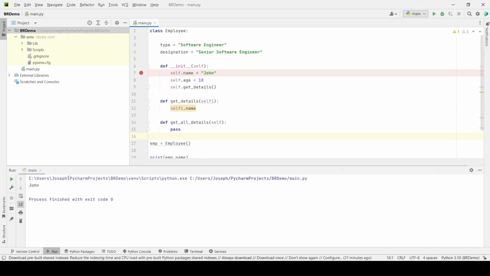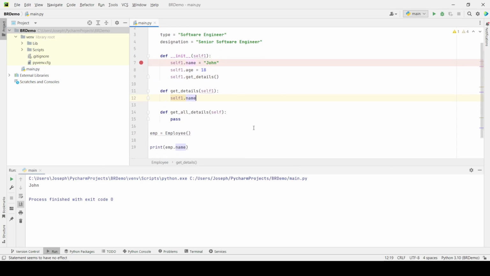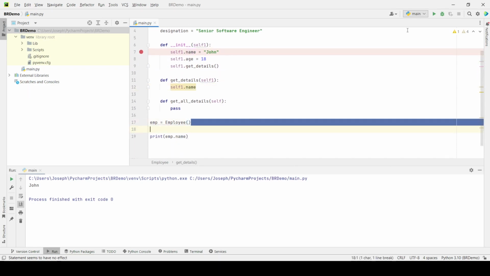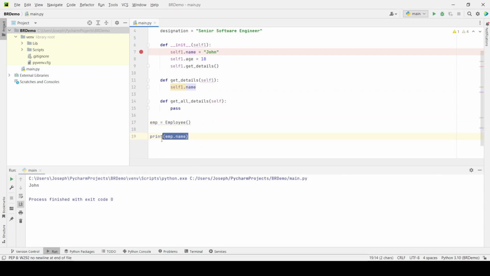I changed this self to self1, and that is also doing the same thing. Even if you change this name to self1, that also works fine, but I prefer you don't do that. You have to stick with the self keyword, and you don't modify it, because it has a specific meaning.